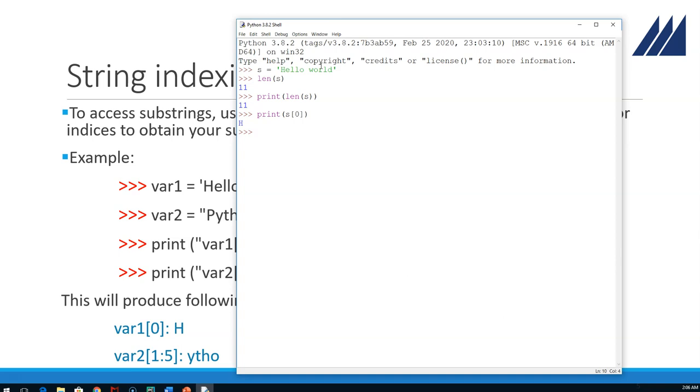Okay, what if I want to print the last letter that I have? Well, I can do it this way. I can say print S between square brackets. I don't know what the length is. Well, in this case, I know it's 11. If I say 10, because remember, it starts from 0 all the way to the last one, which is the 11th element, index number 10, it's going to give me letter D.